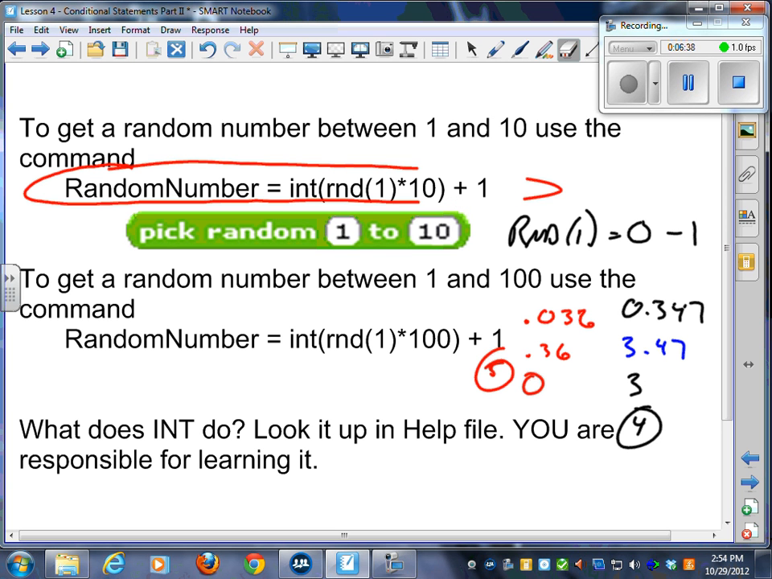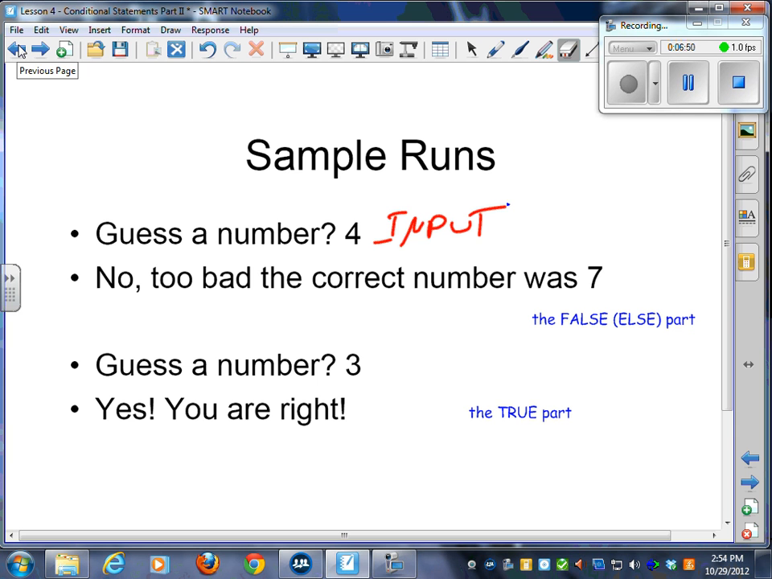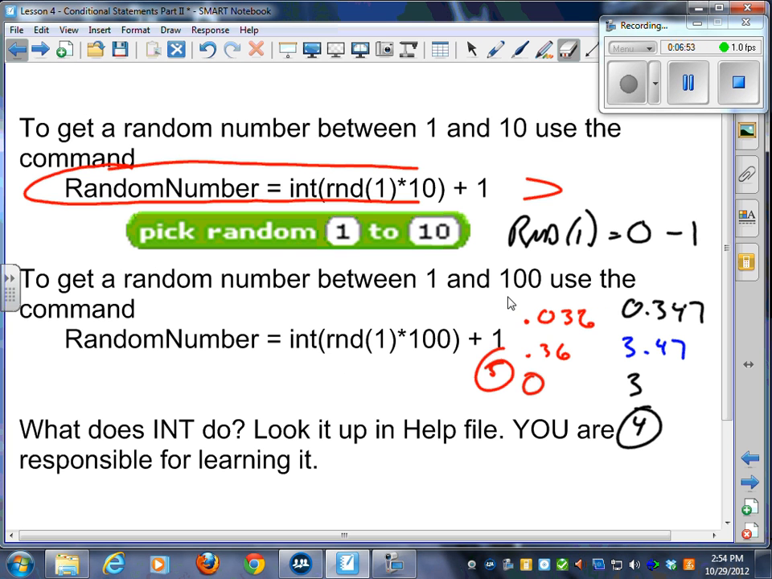What about thousands? Then it'd be times 1,000 plus 1. You're going to have to be able to use this random number generator. So potentially, if you went times 1,000 plus 1, could you get 1,001? No, it wouldn't go more than 1,000. Because the highest number you can get is 0.999. Multiplied by 1,000 would give you 999.9. The integer portion would give you 999. Plus 1 would give you 1,000. Yeah, but good question.